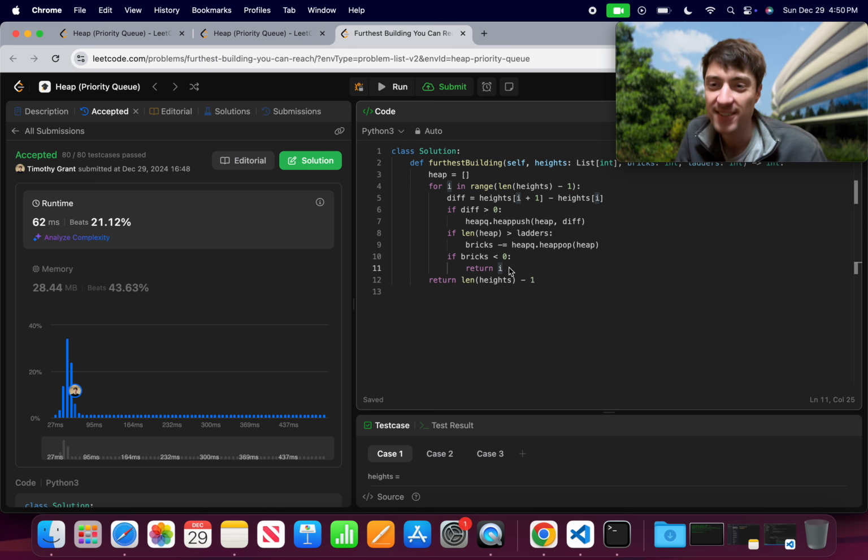What? What is going on here? Alright, so if the difference in height is greater than 0, then we want to push that difference, which is just going to be an integer, onto the heap.